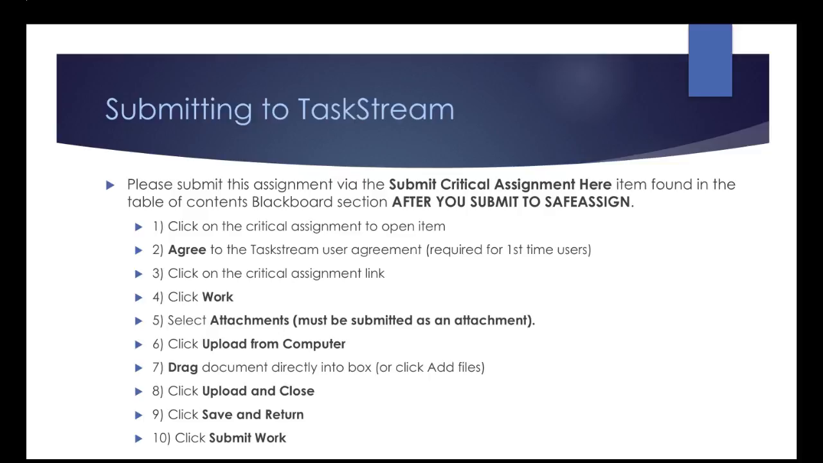The first thing you need to do is go through and click the assignment to open. If you've never used TaskStream, you need to agree to the user agreement. Click on Critical Assignment link. Click Work, select Attachments, upload it from your computer or drag it directly into the box. Click Upload and Close, and then click Save and Return. You do have to click Submit Work. If you just save it in TaskStream but don't submit the work, I will never get it.